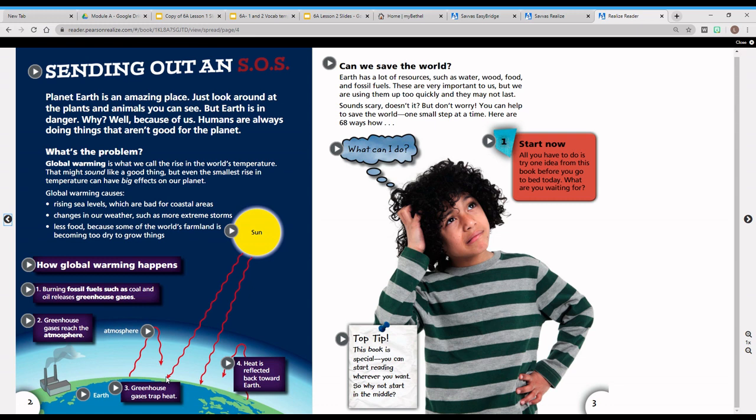See the little kid there scratching his head? What can I do? Number 1, start now. All you have to do is try one idea from this book before you go to bed today. Well, what are you waiting for? Down here we have a text feature. Top tip. This book is special. You can start reading wherever you want. Why not start in the middle? We started on page 2.